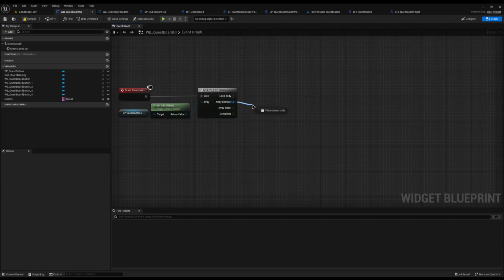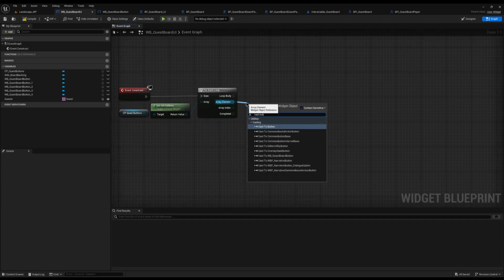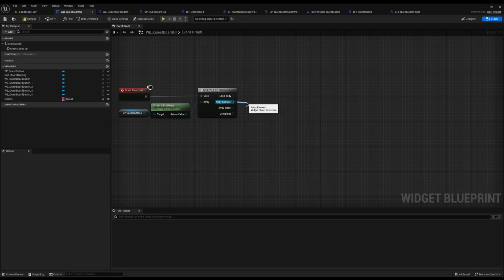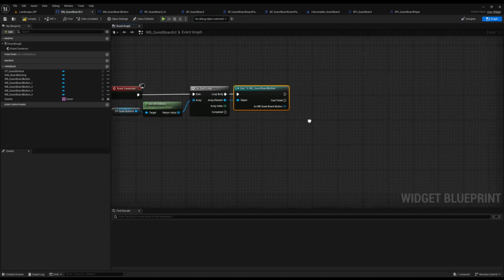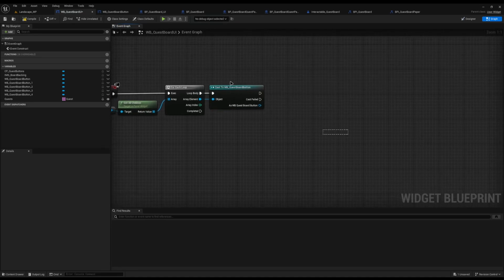So from here, I'm going to drag off the array element, and I'll just cast to the button that we've got, our quest board button. It's already loaded in memory anyway because we've dragged it straight out, so we're not really taking up any more space with that. We actually need a way now of saying when we click this button to activate the quest and do whatever you need to do.